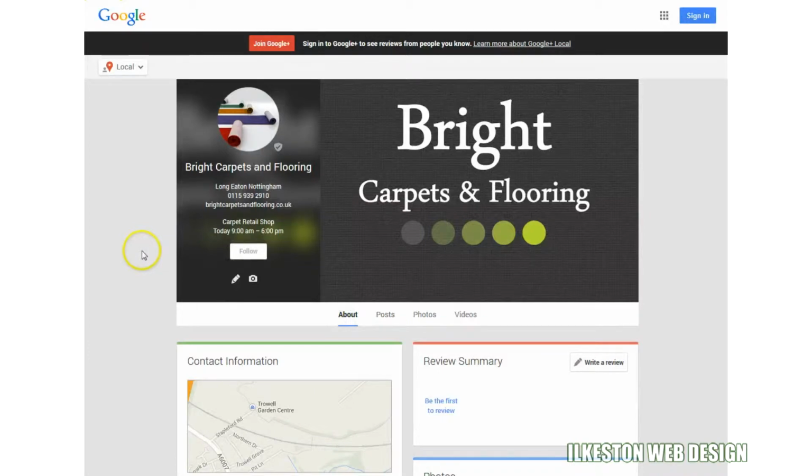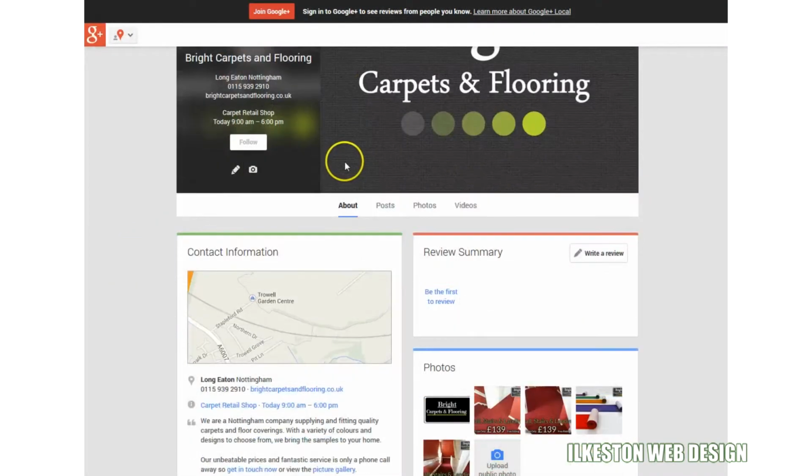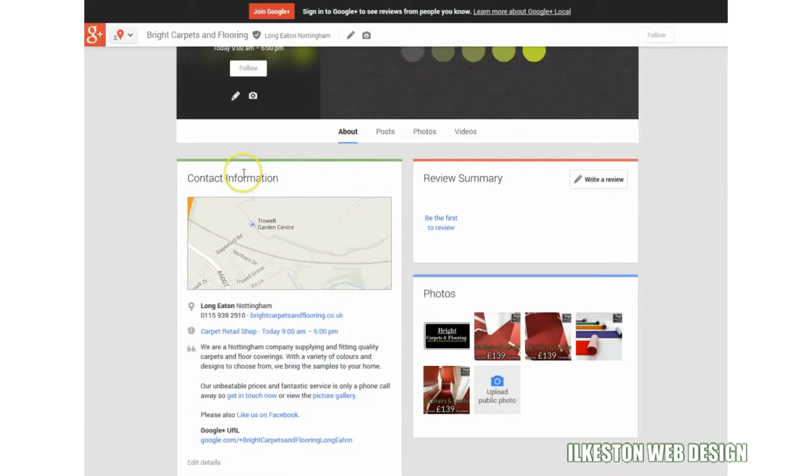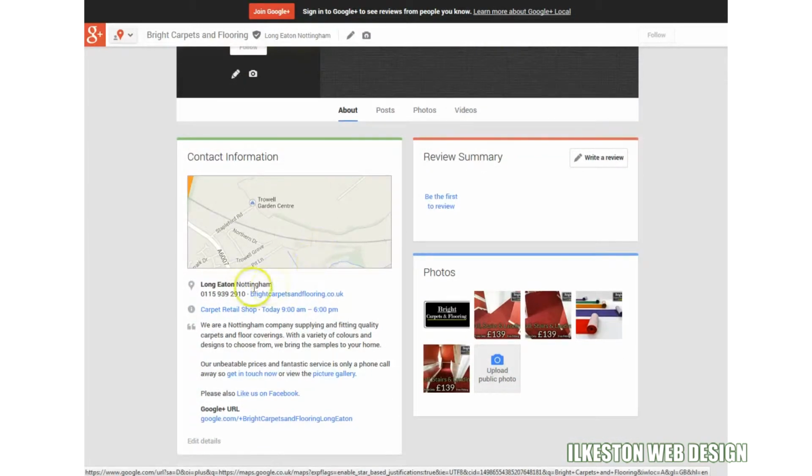So on your Google Plus page, which you can customize by the way, like this, you've got your contact information, you've got a map, you can specify exactly where you are. You can add as many phone numbers as you want. You can add a landline. You can add a mobile number. You can add like an 0800 number or something if you want.